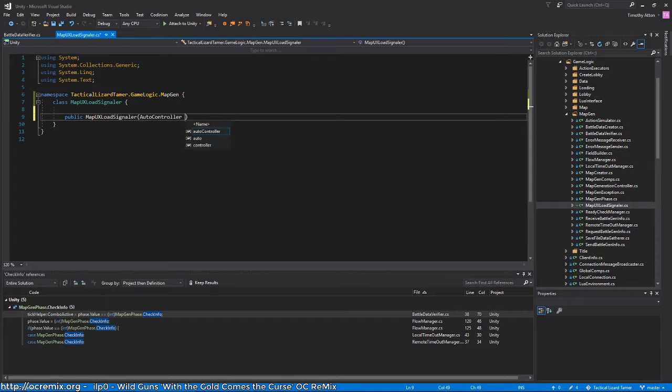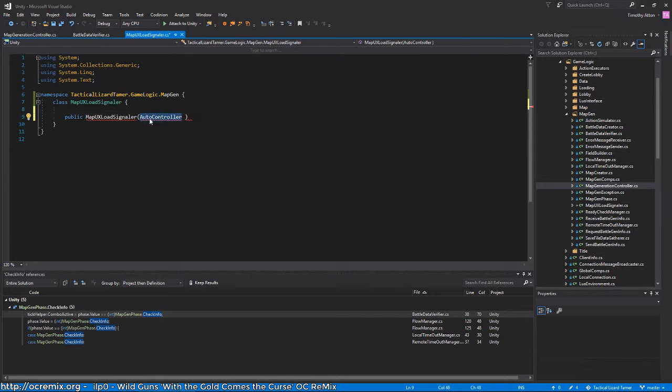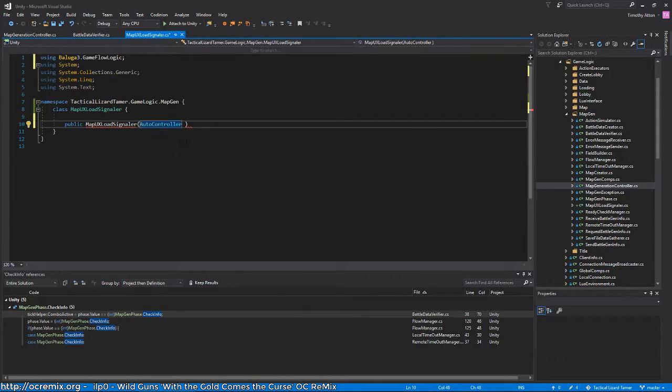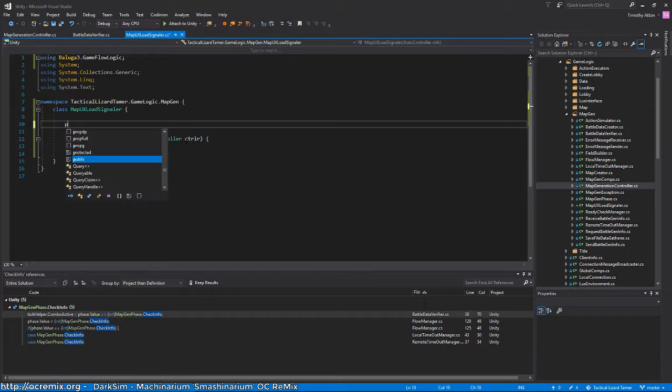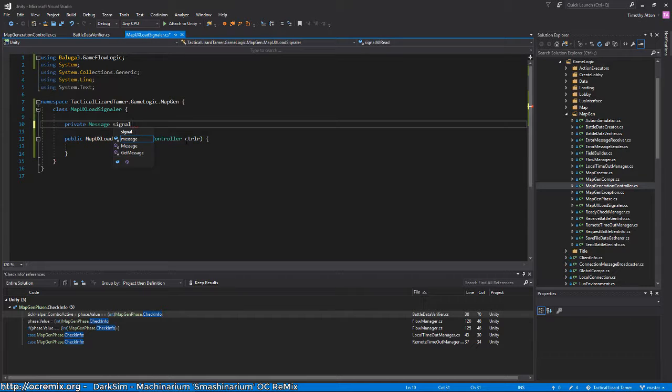So auto controller. They're not called. Yeah, that's what I wanted, but it wasn't giving me the option to. There we go. Okay, so I'll just have some message here. I guess that's how I'll do it. Doesn't need an argument. This will just be a signal, already, or ready to load.